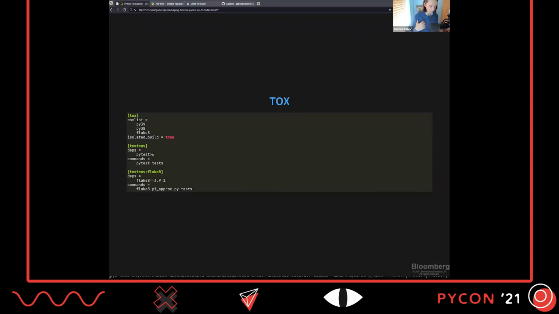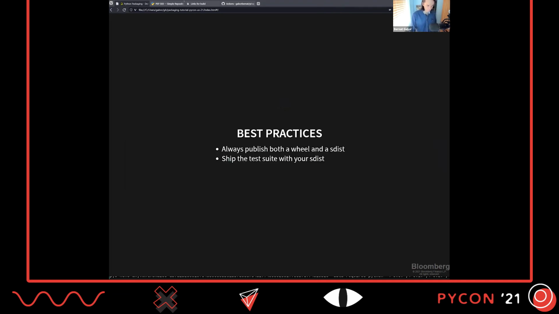It's a great way to declare inside some configuration file how you should set up and run your project's test suite for multiple Python environments. Okay. Now, as before, always publish both the wheel and the source distribution.